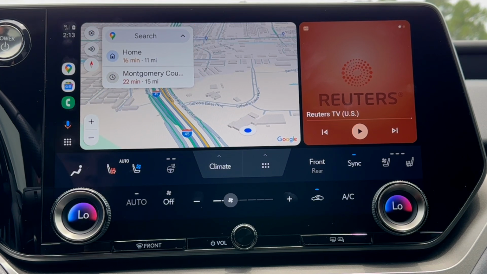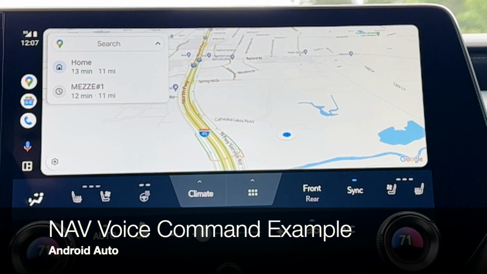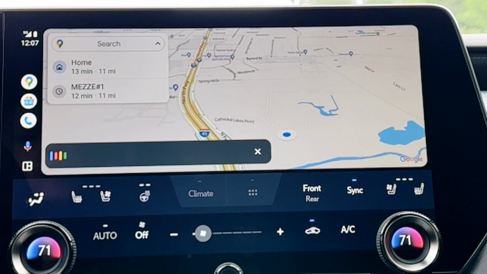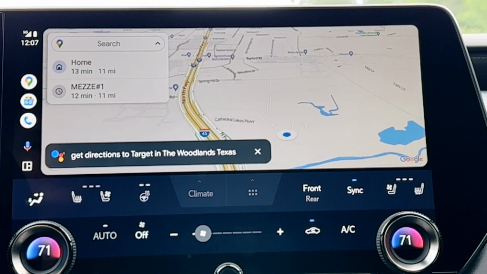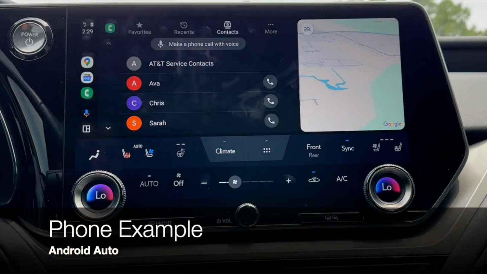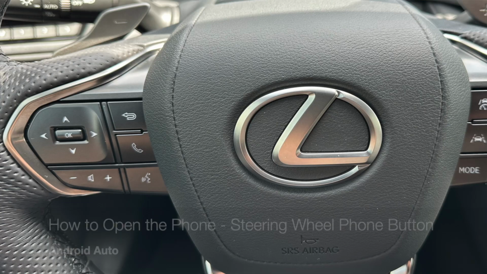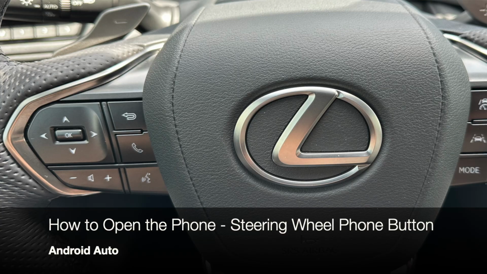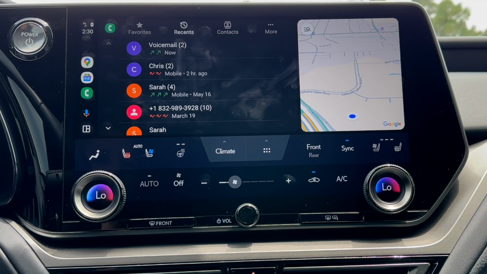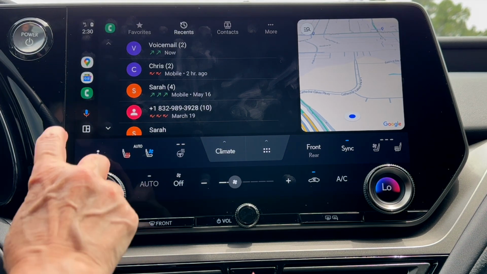Or just use voice commands. Okay, Google, get directions to Target in the Woodlands, Texas. When you open the phone menu, you're going to see favorites, recents, contacts. When you press the telephone button on the steering wheel, you'll also open this screen when you have Android Auto already open on the display.